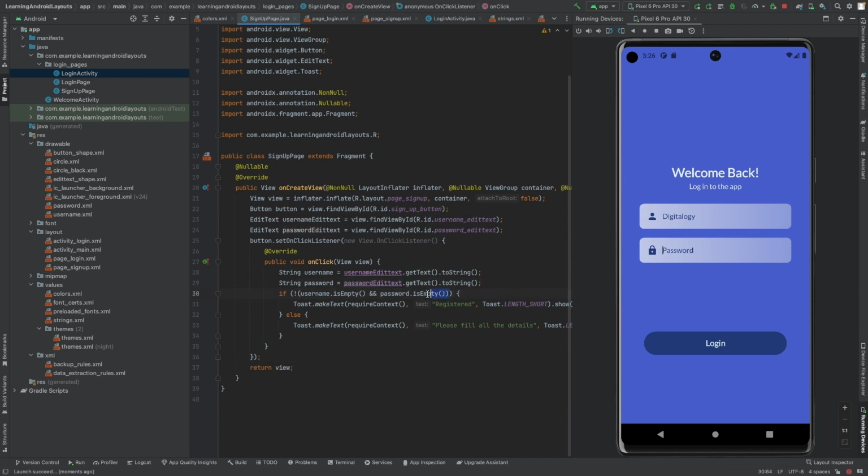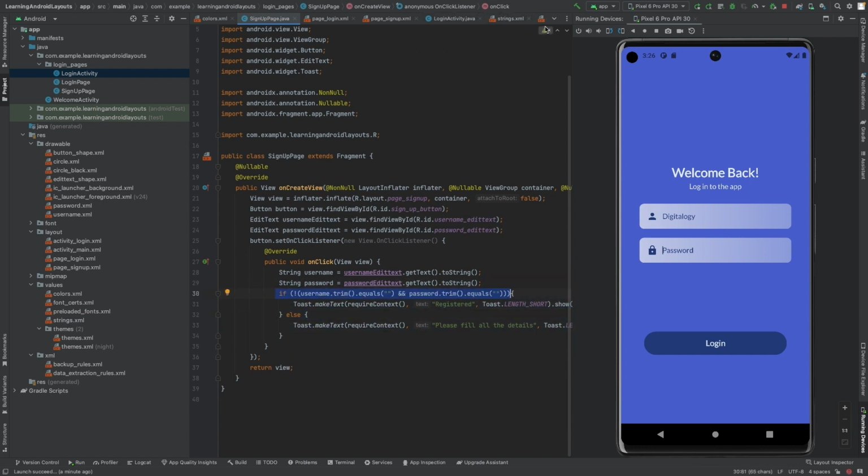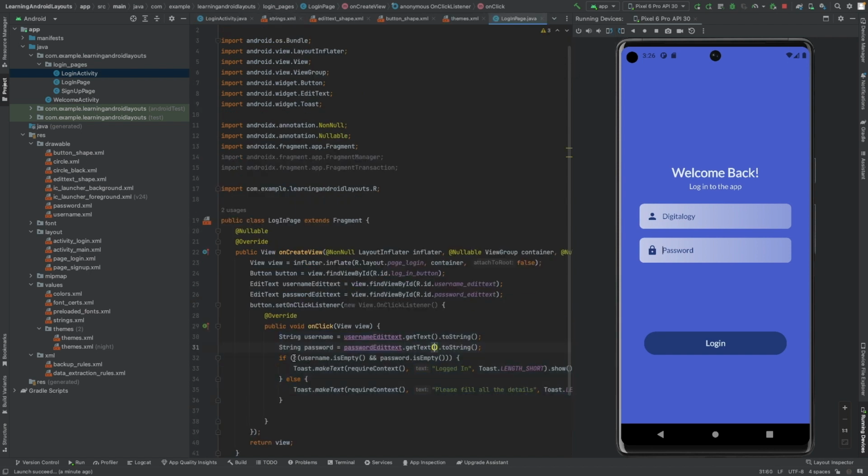Okay, that means we need to have this. If it is like this, equals dot trim, dot equals, and dot trim, dot equals. If it is like this, then only it will happen. So we can also do like this. Maybe this will work better. We have to change in both the sides. In the login page also we need to change it here. Yeah, let's run once again.